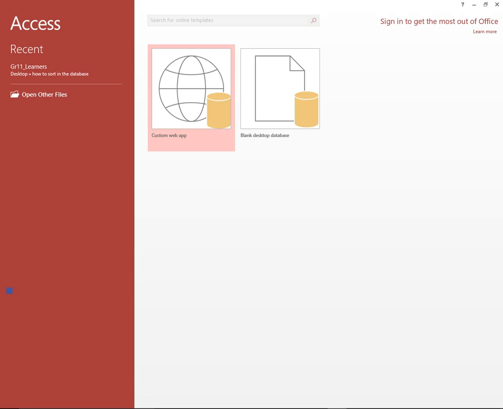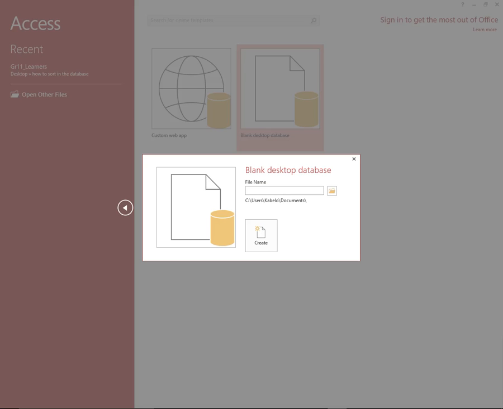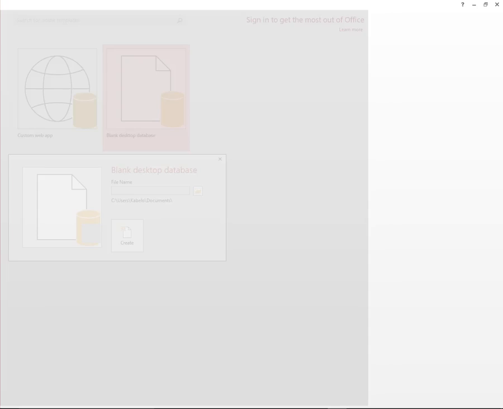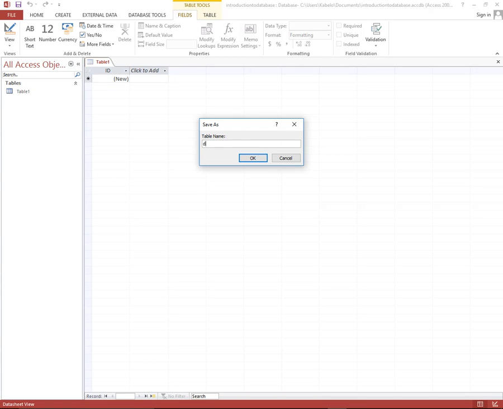After running our Access, you should select on the blank desktop database, create a new database sheet. Introduction to the database. Let's create it. It's still loading. You click on View and you click on Design View, and let's say that it's a database introduction. That's our table name.